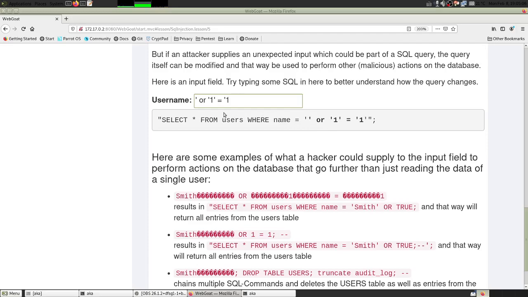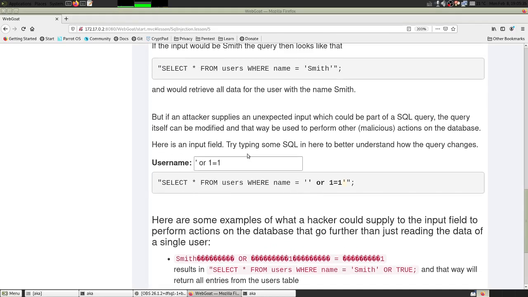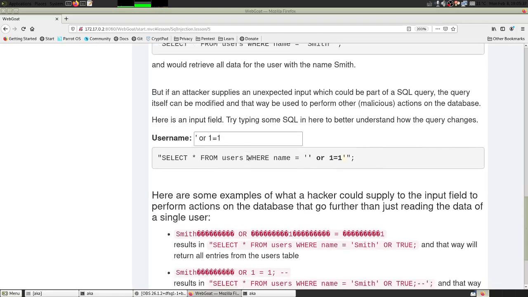Now, to take this further, if I don't want to give this as strings, I can also say 1 equals 1. But when I give this 1 equals 1, then you can see that where name equals nothing or 1 equals 1, but after that there is a single quote, and this is an imbalance in the single quote, and hence the database will not be able to run this query because there is an imbalance in the single quotes.